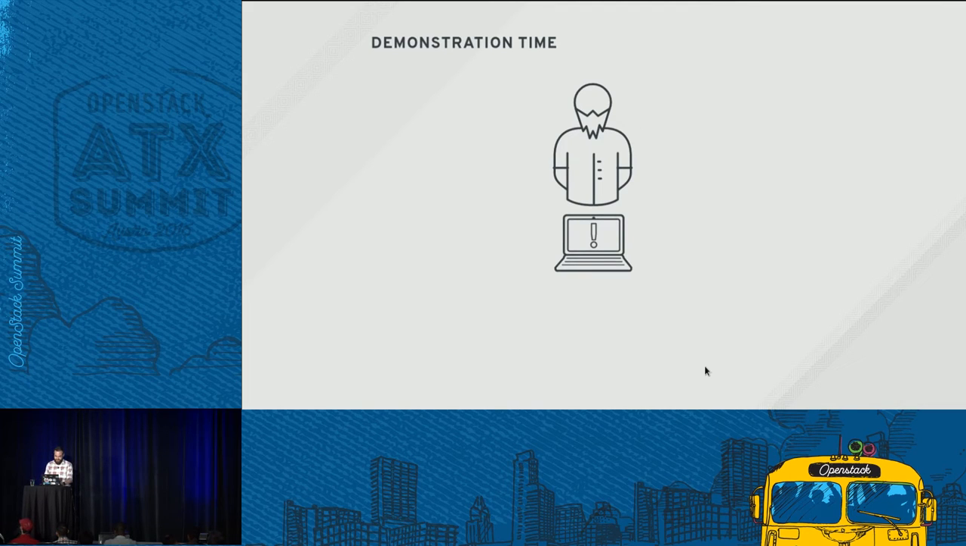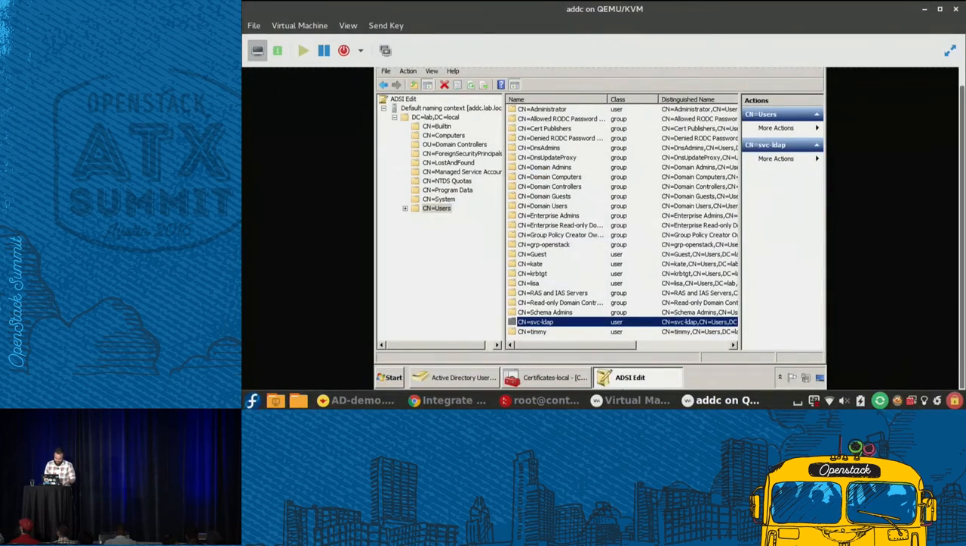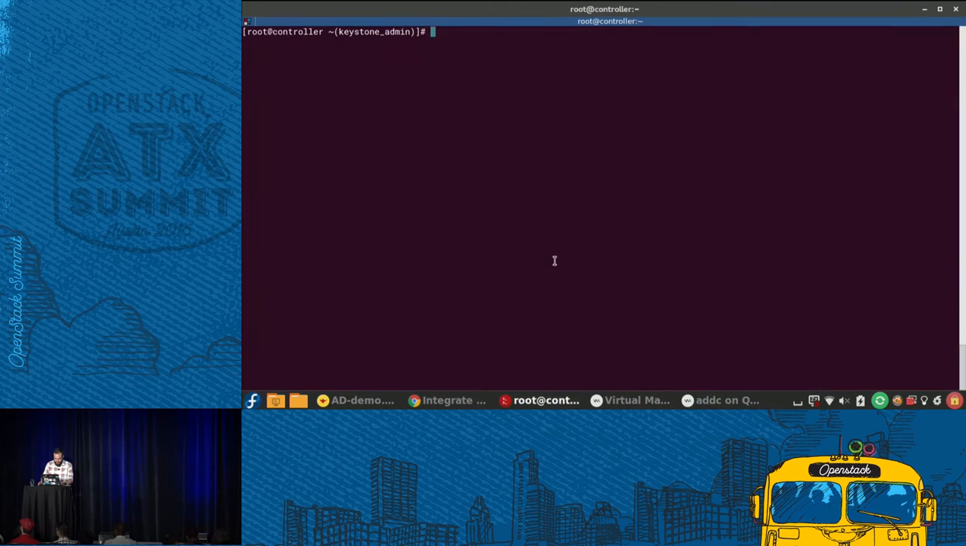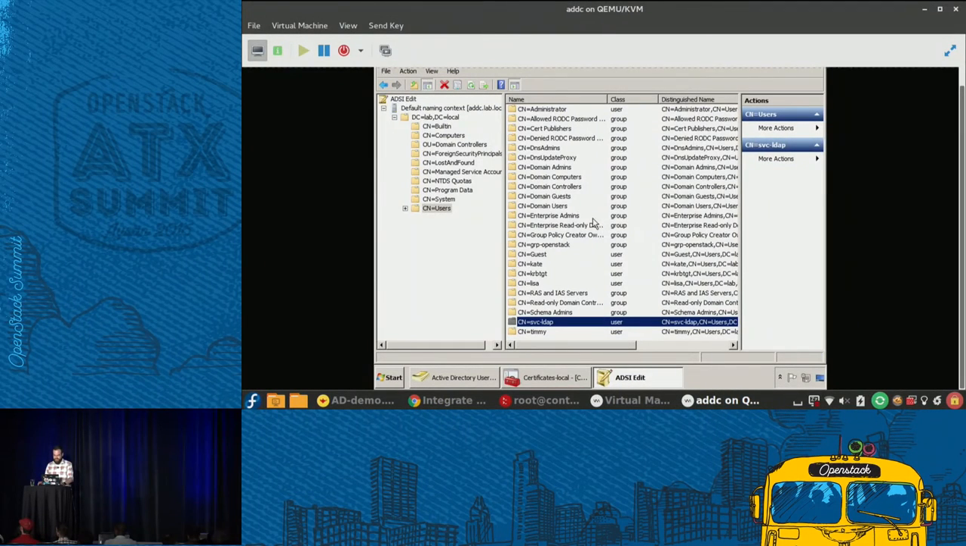So I will just pull up the notes. First of all, let me show you. So this is my PackStack OpenStack environment. And here is my Active Directory server. This is Server 2008 R2.